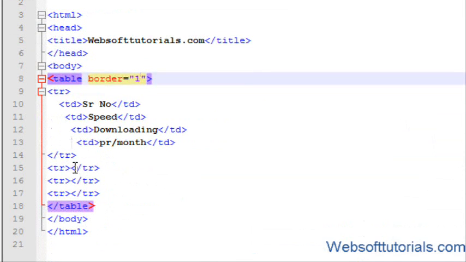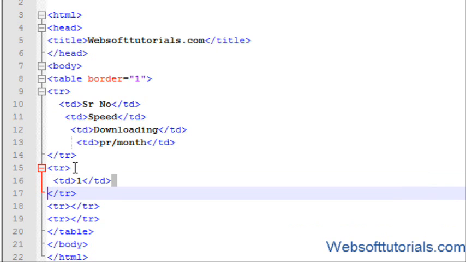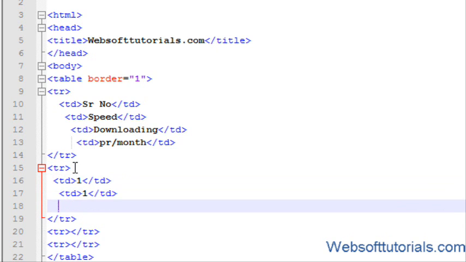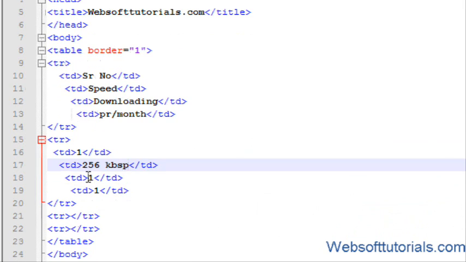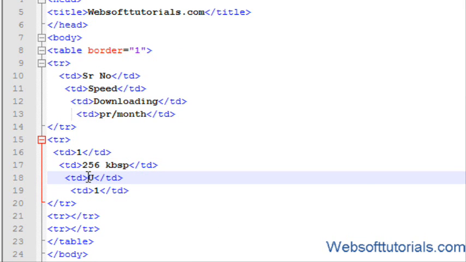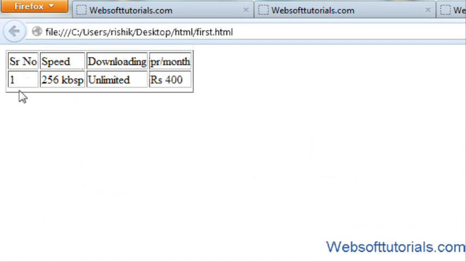So now we'll create our columns for our second row, which is td. Again we will use td. Now in this I will use serial number 1 and I will copy it. Serial number, now I have to enter speed, 256 kb per second. Now I'll refresh it. Now you will see. Now I will enter downloading unlimited, and per month you have to pay ₹400. Now if you refresh, now you can see.